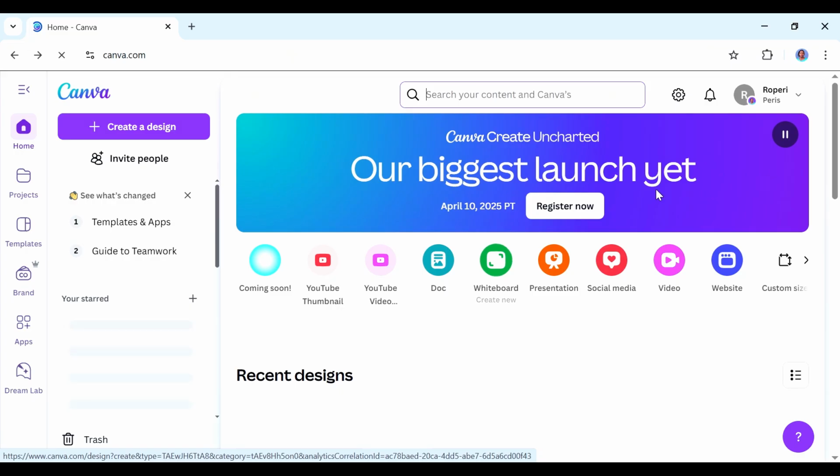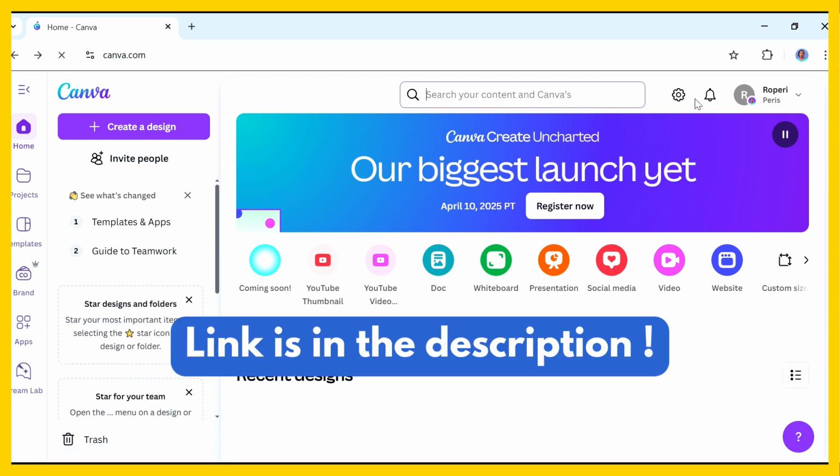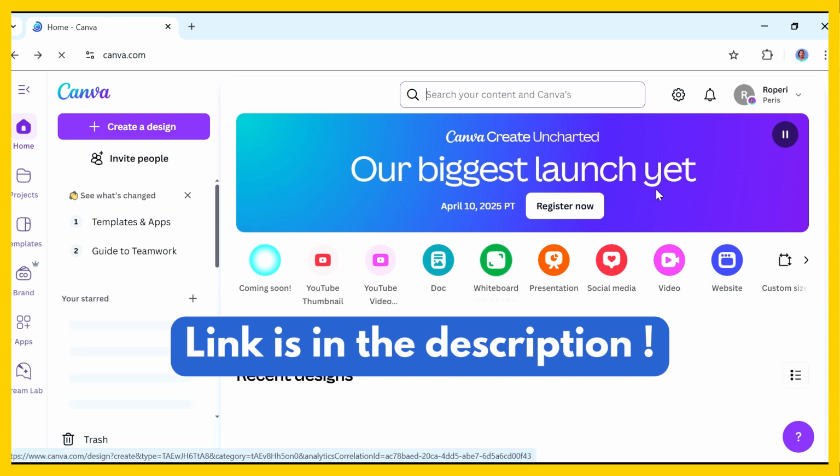For that, I use the Canva video editor. Canva is really awesome and simple to use for you to create your graphics, and even create videos. I'm going to leave a link in the description down below for you to sign up to Canva. I think it's really awesome. I use it all the time.